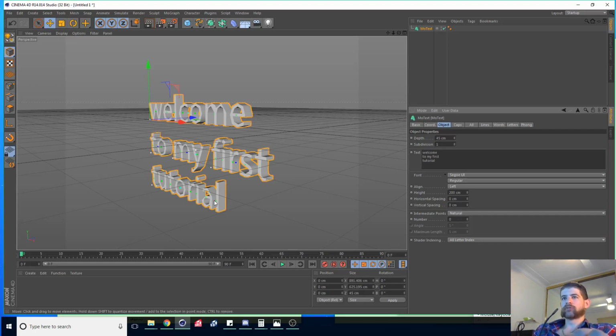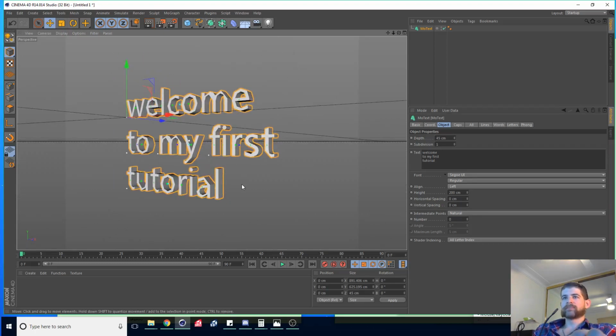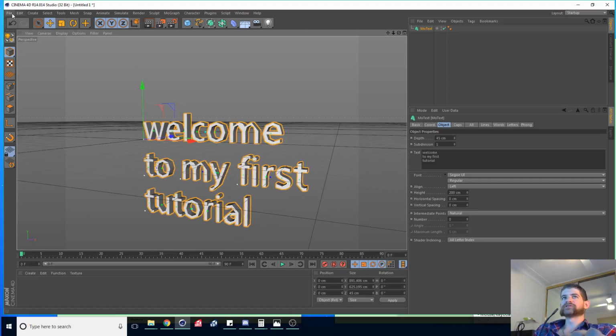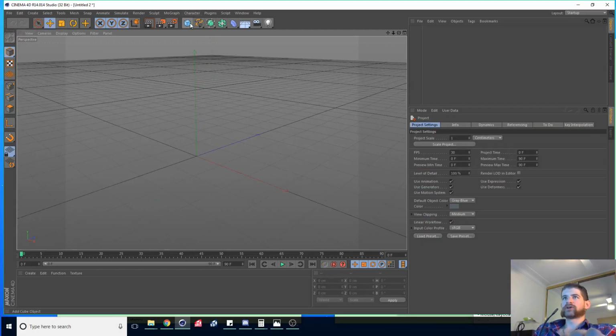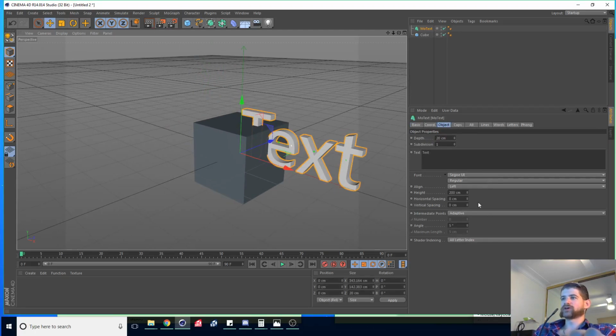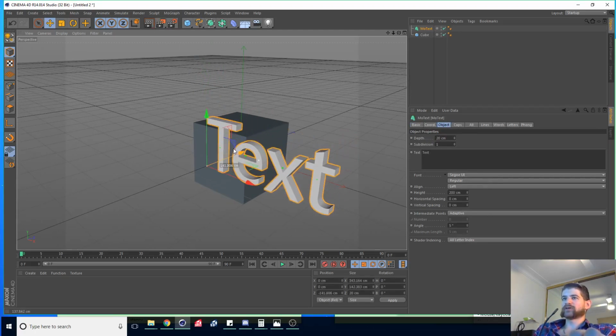So I'll be using a little program called Cinema 4D, but you're welcome to use other programs like 3ds Max or Blender. So let's start off. I'll just go File, New, so I'll create a little cube. I'll go MoGraph, MoText, so this will do a text. I'll put this out here.